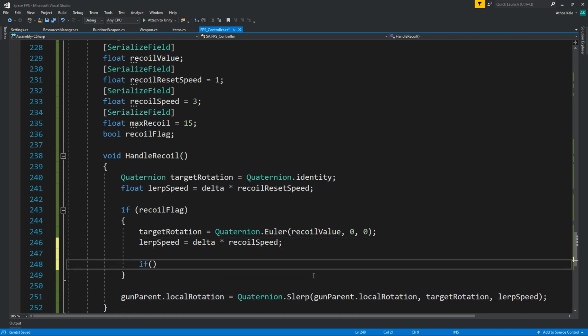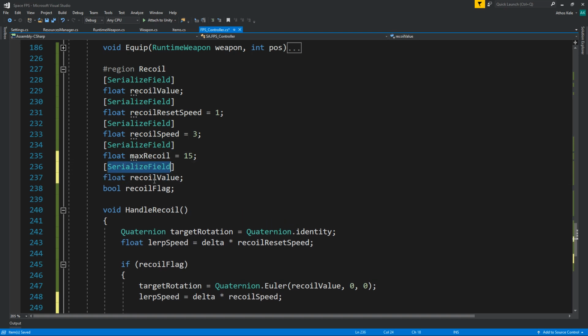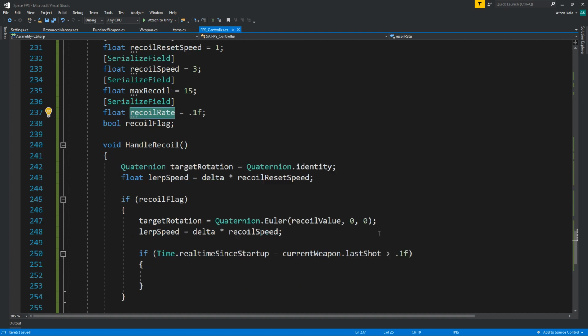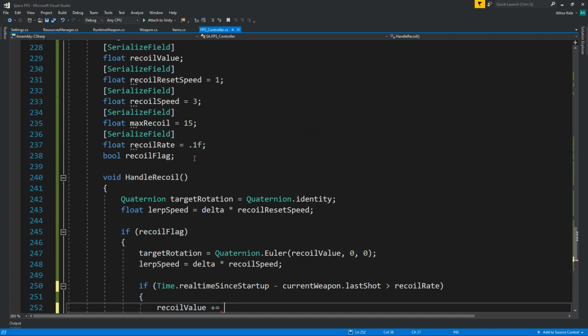Now, if Time.realtimeSinceStartup minus currentWeapon.lastShot is greater than the recoil rate timer, which can be 0.1f to be honest, but let's add it as a public variable so that we can change it. Recoil rate. Then recoil value plus we want to have some kick for the weapon.